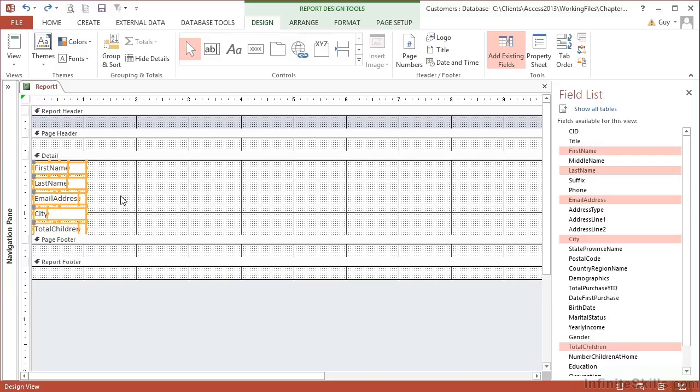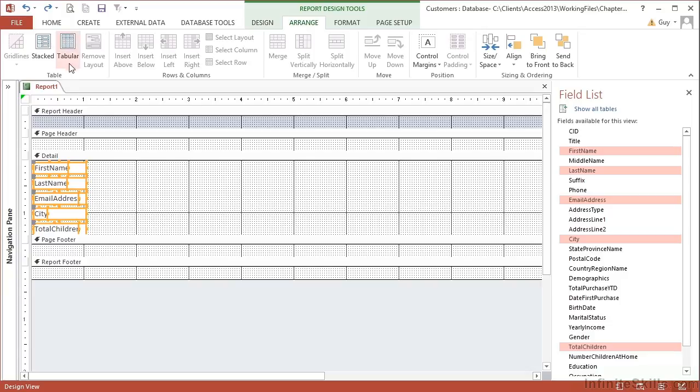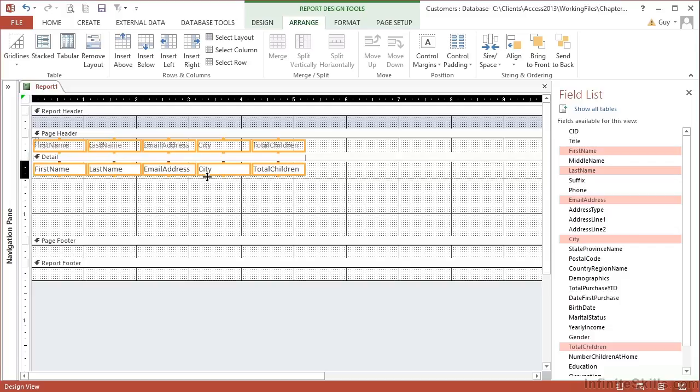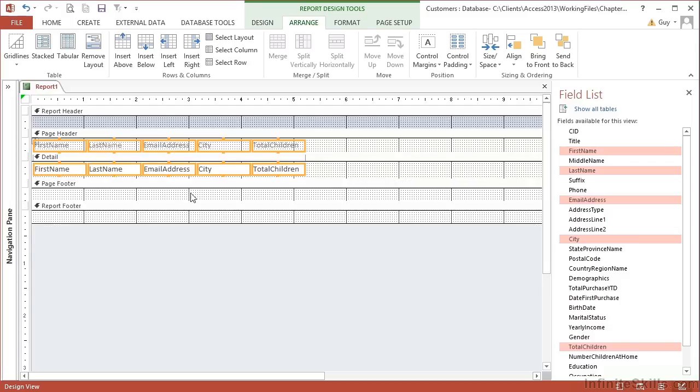I keep all the fields selected that I've just dragged onto the report. Go to Arrange and choose here from the left hand side, Tabular. One click and you'll see the fields get tidied up for me. The labels get put in the page header and the controls for the actual data get put in the details. I can then squash my detail section closer together. In fact, there's room for more fields, although the email address does need to be a bit wider.